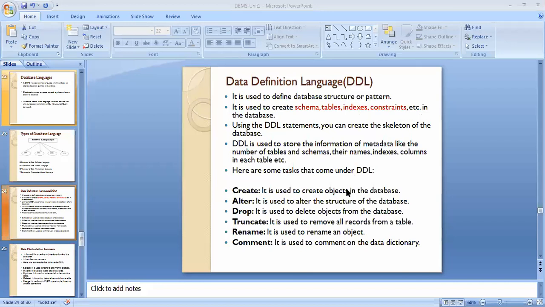Here are some tasks that come under DDL. That is create, alter, drop, truncate, rename, and comment. See, in DDL you can design or create a table. All the operations are performed on the table. Okay, when you work on the table, the data inside it is a later part. You are working on the table itself, whether you want to create the table, or change an already created table, that is alter, or drop it, remove it. So all these things you do on the main table in DDL.